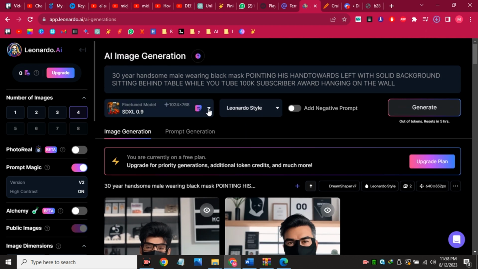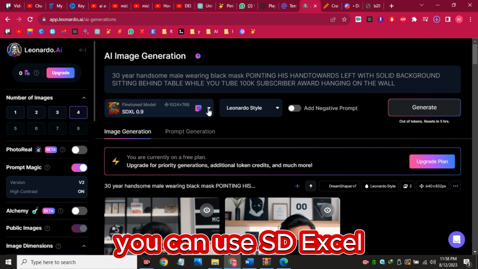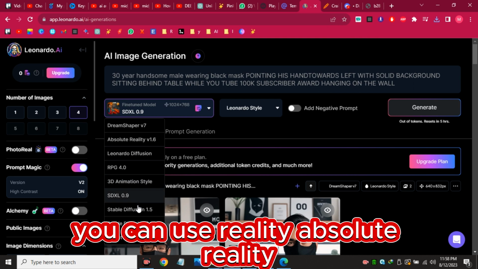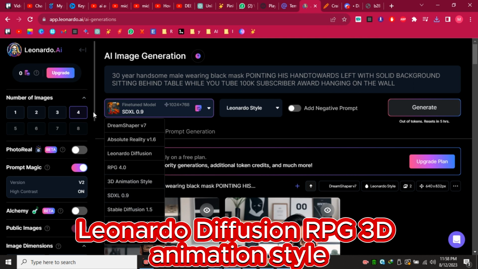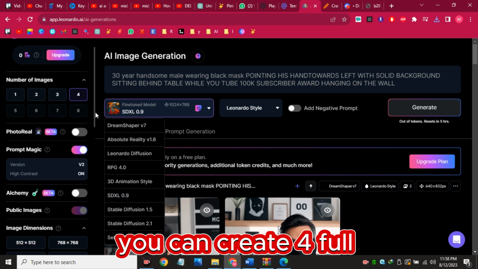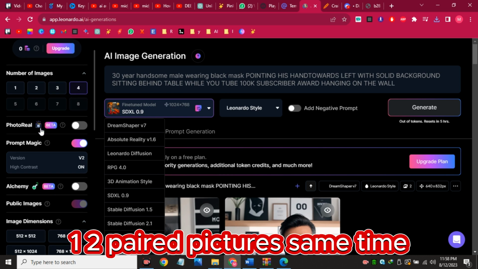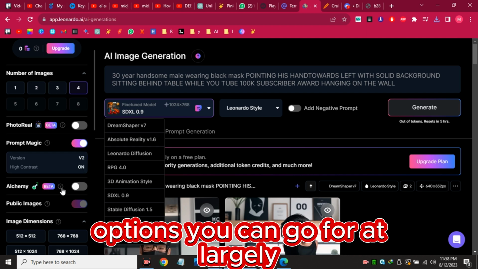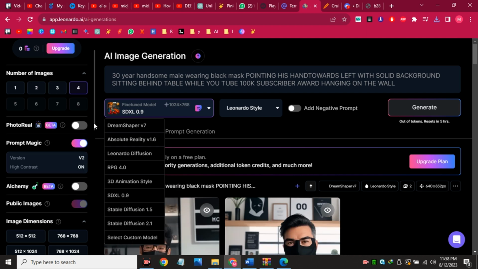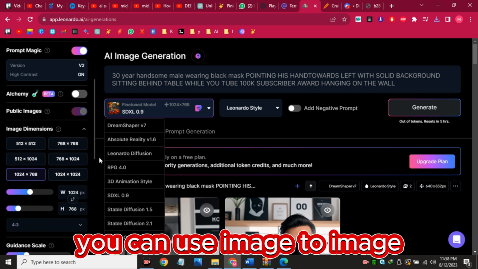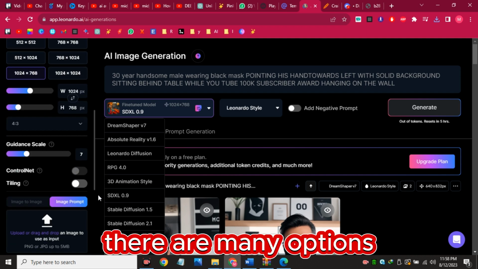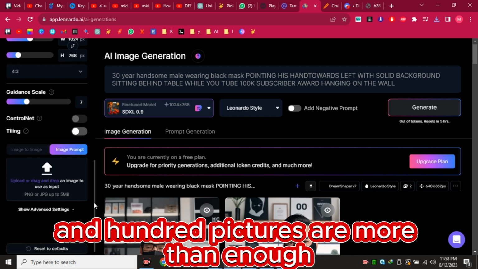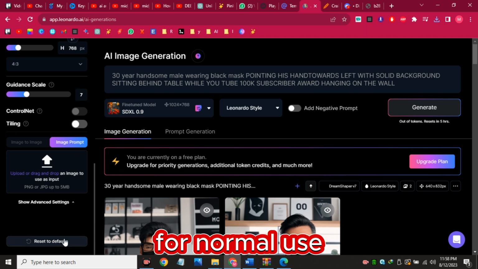In Leonardo AI, you can use SDXL, reality, absolute reality, Leonardo diffusion, RPG, 3D animation style. You can create 1 to 8 pictures at the same time. There are many other options. You can go for Ultra HD. You can use image to image. And 100 pictures are more than enough for normal use.